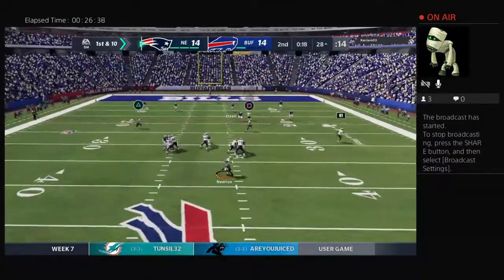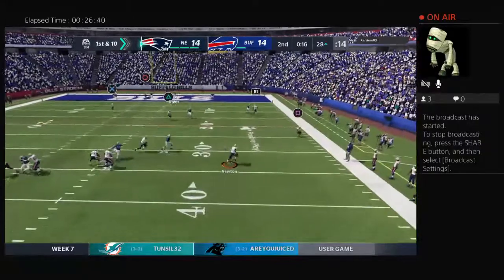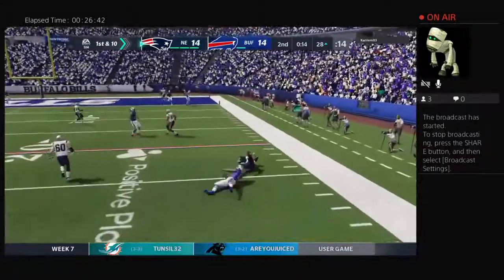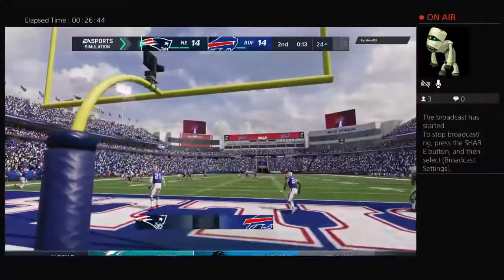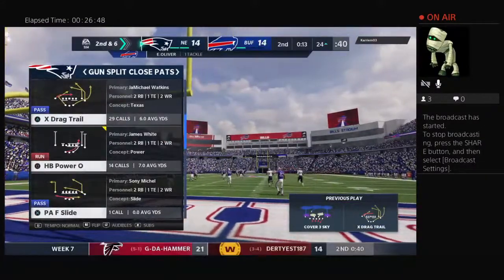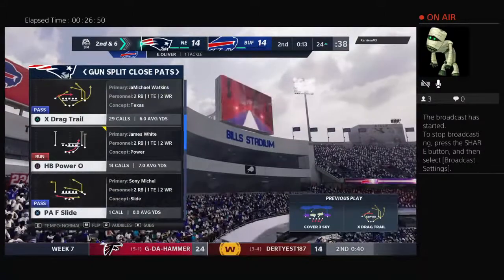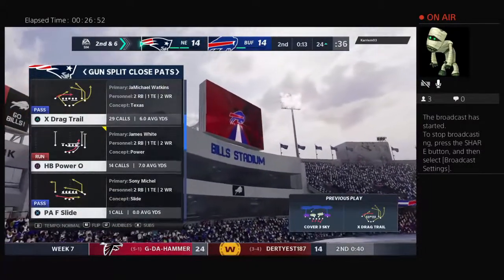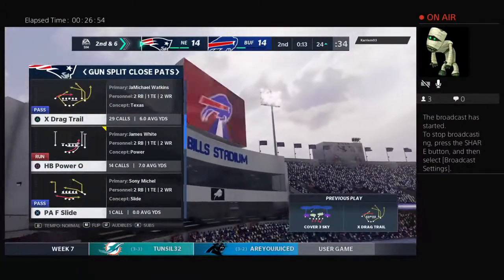On first down, it's Newton. Escaping the pressure right. Now he'll pull it down. And he's brought down at the 24 after a gain of 4. Now the Patriots going to use one of their timeouts as they'll stop it with 13 seconds to play in half number 1, at the 24-yard line.